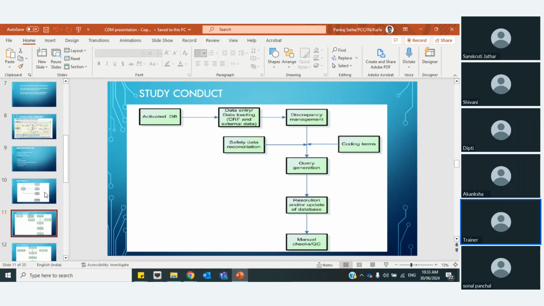Once the data entry is done, then comes discrepancy management. If the data management team finds any discrepant data which is not identical with the protocol, the team can raise a query in the database. Once the query is raised, the data entry person can correct that particular data and route the query back to the data management team. This is the process, and this is how the data management team cleans the data.